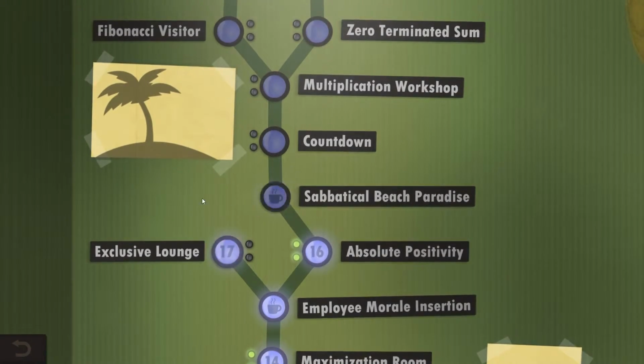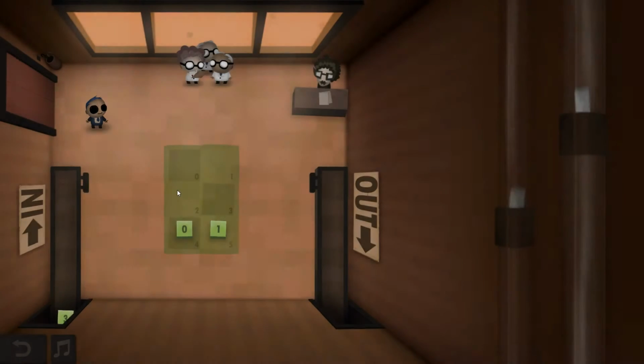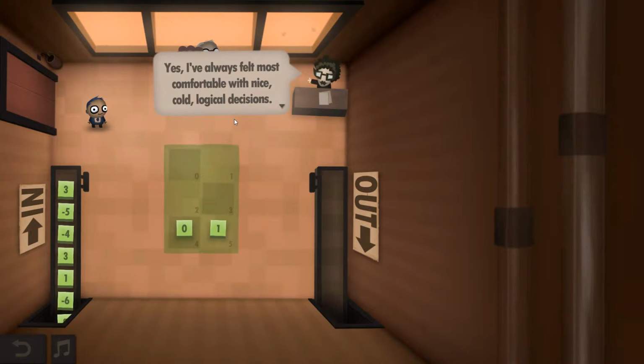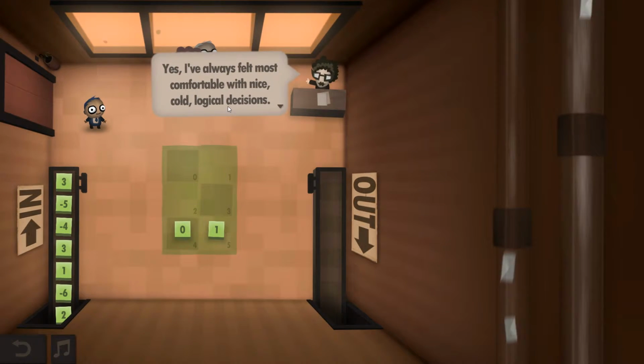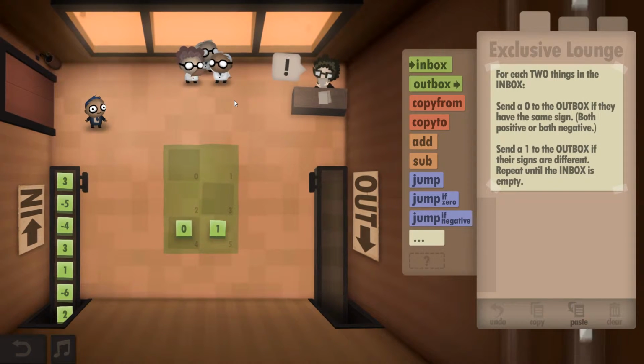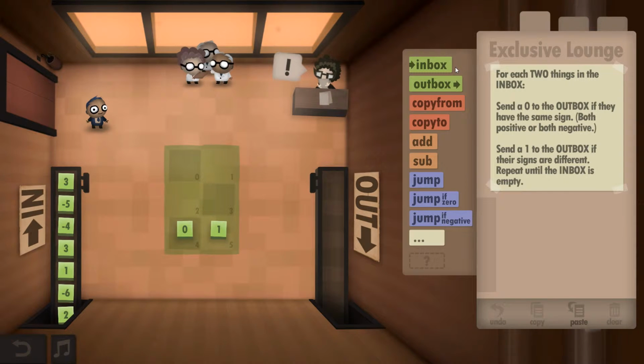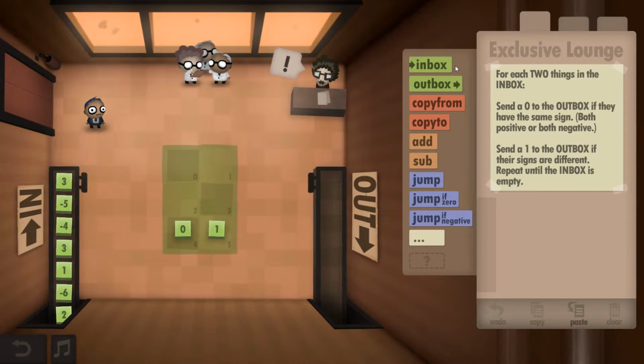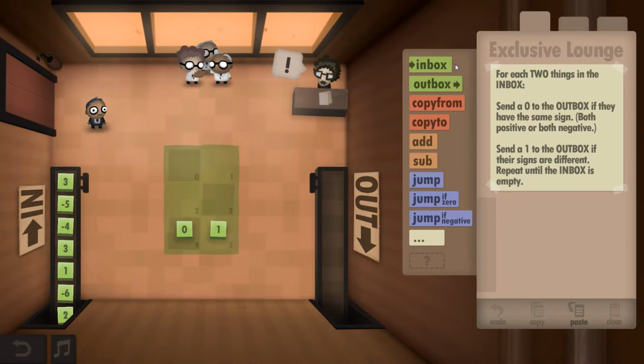That's nice. Alright, exclusive lounge. Let's go there. Yes, I've always felt most comfortable with nice, cold, logical decisions. Emotional decisions are for the weak. Alright, for each 2 things in the inbox, send a 0 to the outbox if they have the same sign, both positive or negative. Send a 1 to the outbox if the signs are different. Repeat until the inbox is empty.